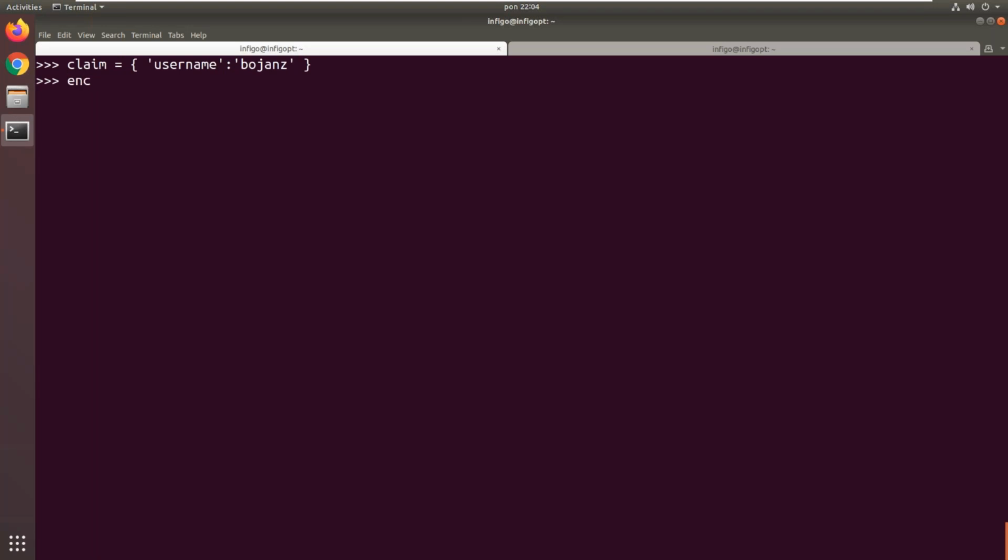And all I need to do now is put this into an encoded variable. I will call jwt.encode with my claim. And now I will use my private key. And as algorithm, I will use RS-256. Again, what this will do is create a JSON Web Token containing this particular claim, which says username Bojan Z, and we will use our private key with the algorithm RS-256 to create that JSON Web Token. So here it is.